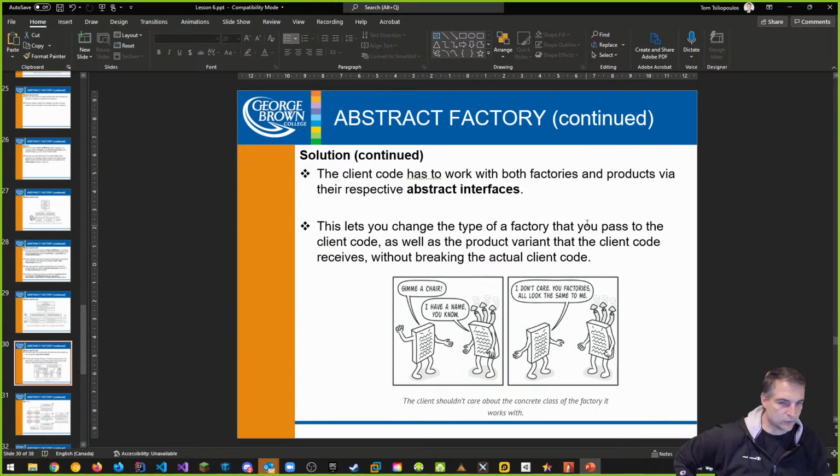So the client code has to work with both factories and products via their respective abstract interfaces. And what this allows us to do is change the type of factory that we pass to the client code, as well as the variant that's produced. All right, so here's an example: give me a chair. And then there's a special type of chair, and I don't care. You factories all look the same to me. This is a great thing because as far as the client knows, a factory is a factory is a factory. As far as what is outputted, it really depends on what the client is looking for.